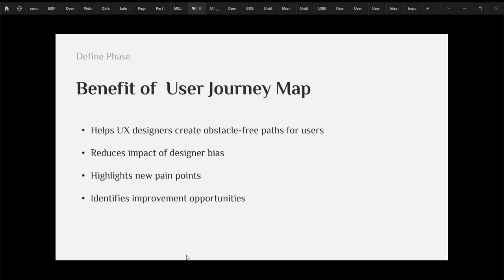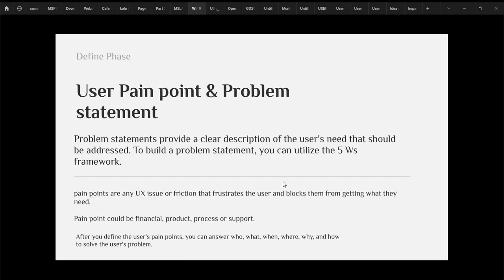Now, after getting your user journey map, you need to have a problem statement. You need to have a problem statement which has to do with your user pain points. These are what are going to lead you to your problem statement, because the problem statement is what you are going to be working with next.